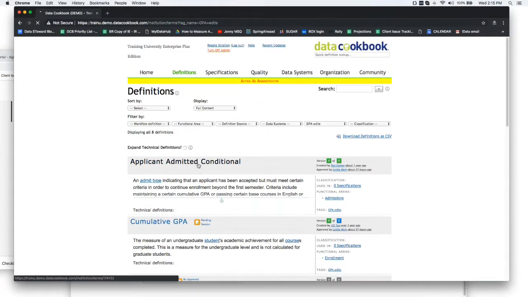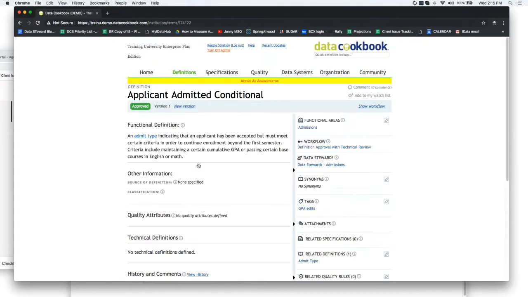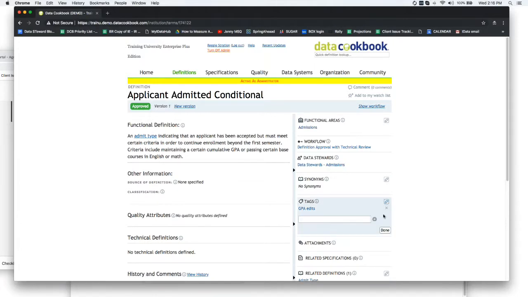And just to illustrate here, if he goes to the applicant admitted conditional, because he has editor permissions to this, so he's not the moderator, he's not the data steward for admissions, but he has editor permissions for this, he could delete that. And that did not trigger a workflow change.